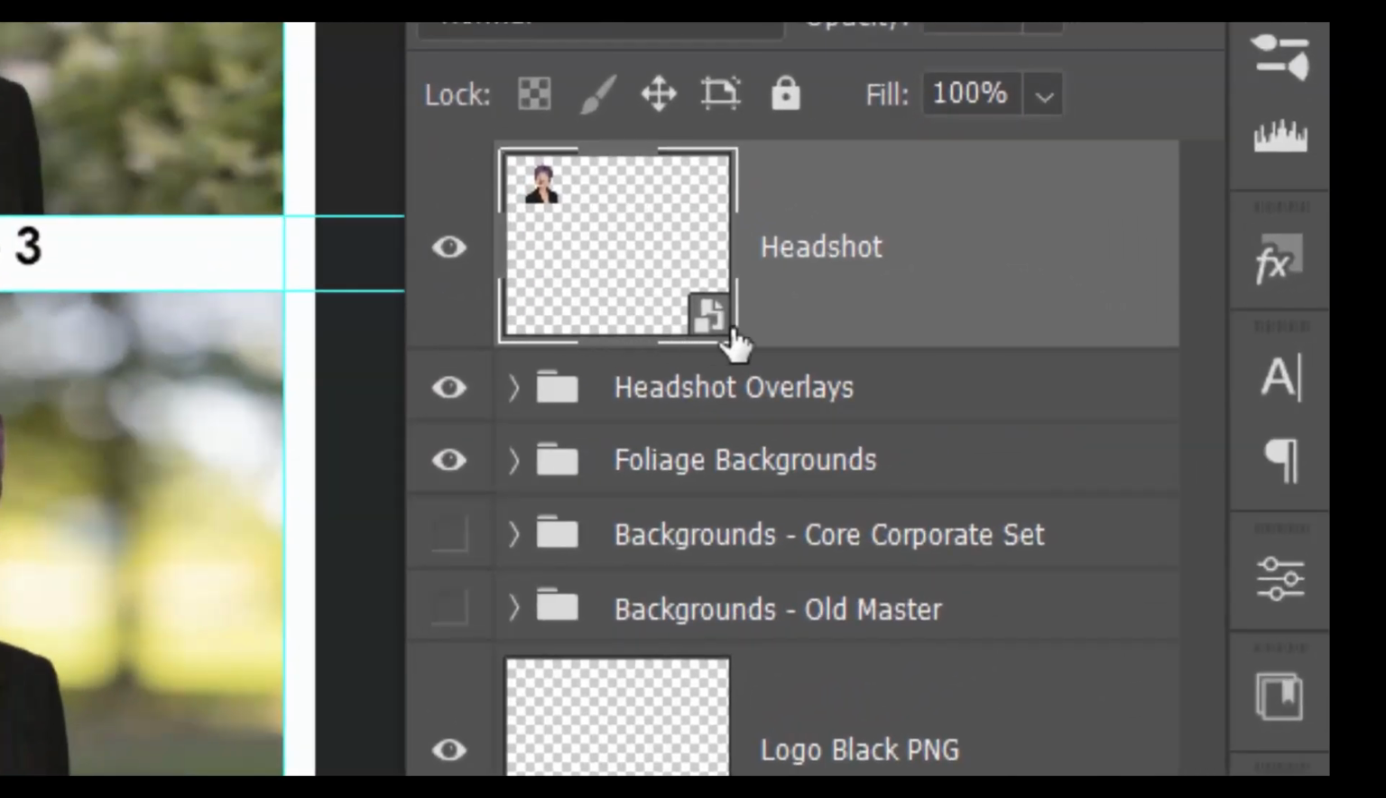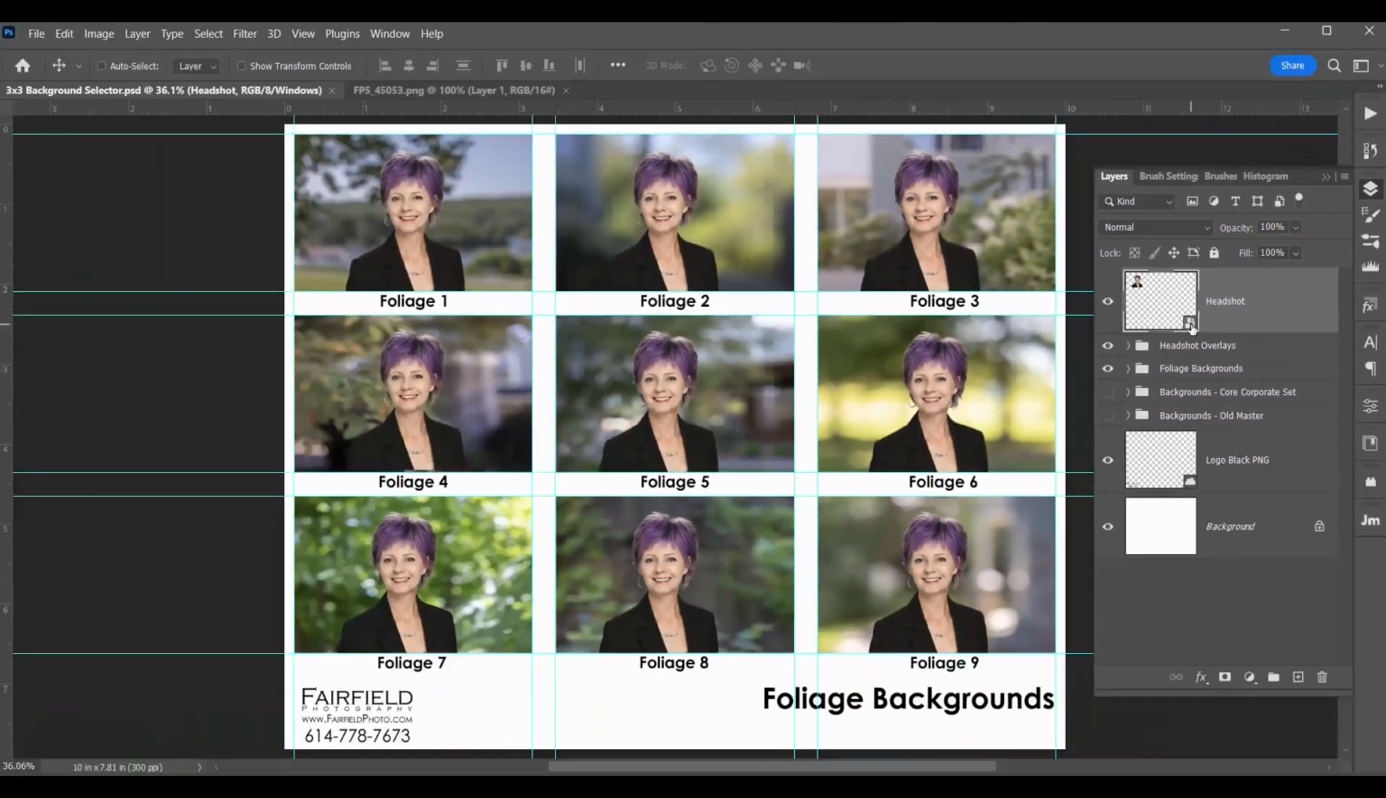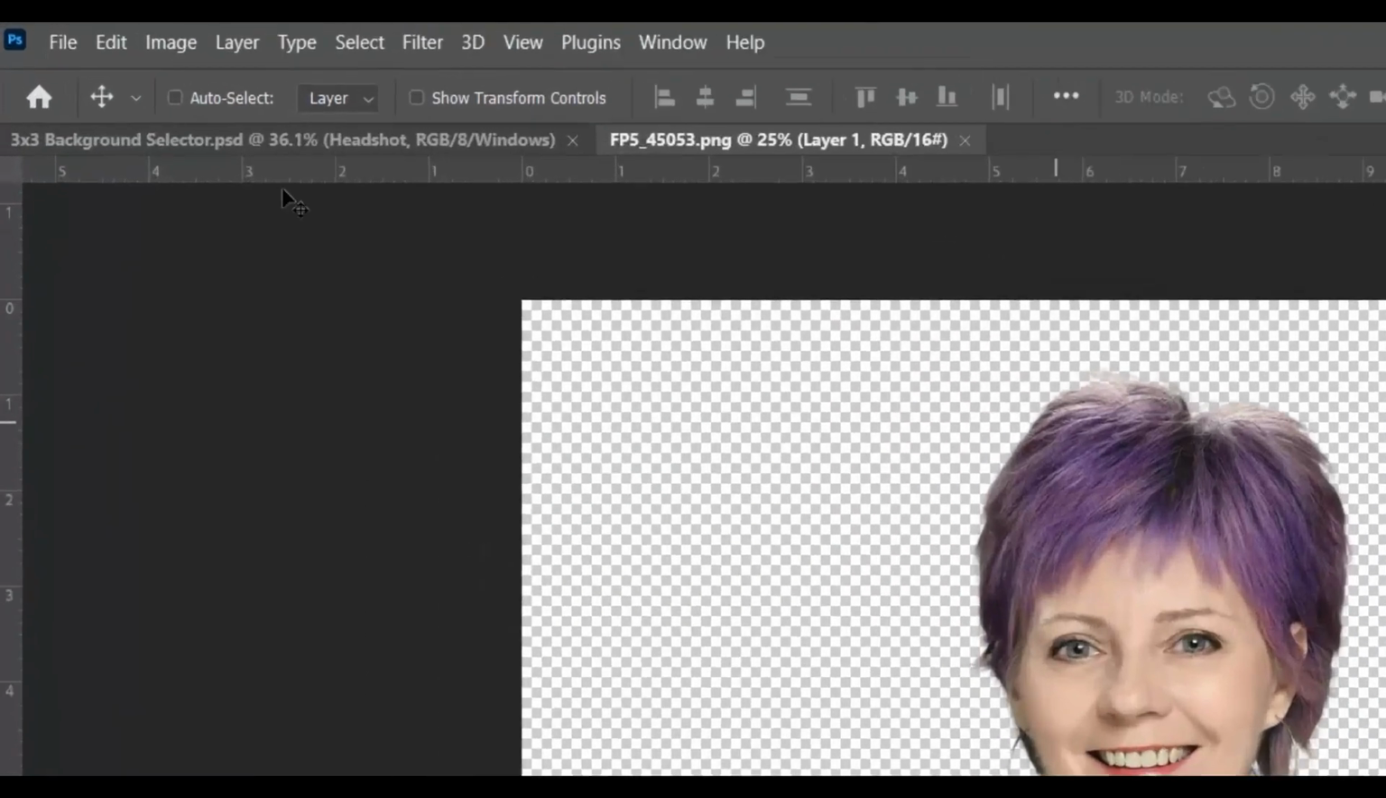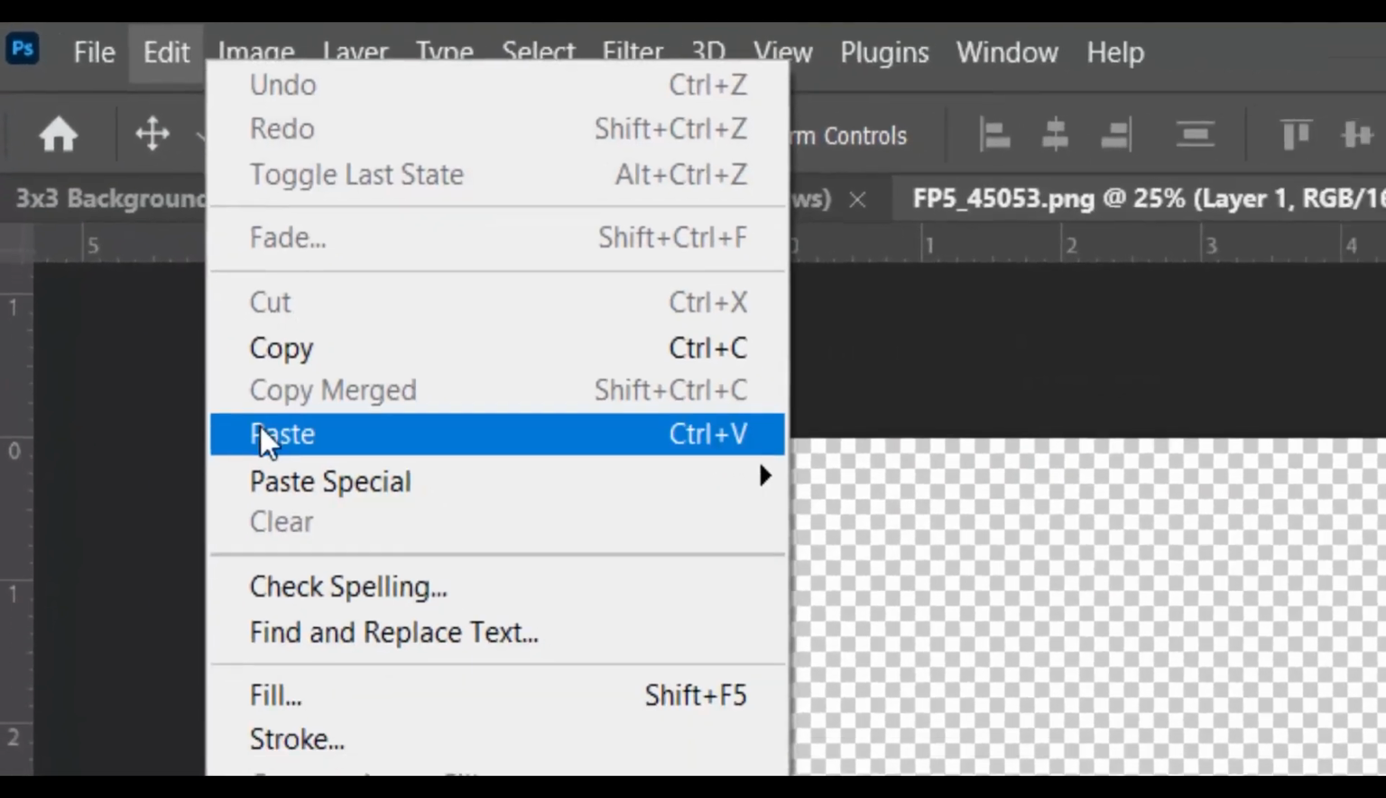Now open your background selector in Photoshop. Open the Headshot Smart Object layer at the top of the Layer Palette menu by using the Edit Content option in the flyout menu, or click on the Smart Object icon in the lower right corner of the layer's thumbnail. Paste the headshot.